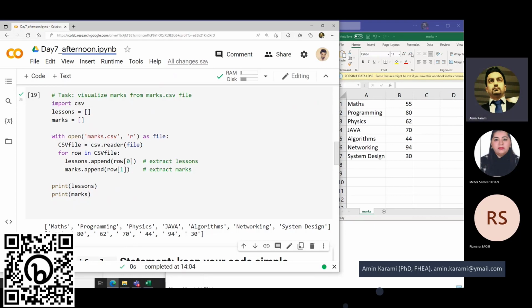Oh, sorry, just one thing. Okay, because print and print should be outside the for loop. Right, these are outside. I mean, bring it outside the with open. Okay, make sure to have print lessons and marks outside the with. Is it working? Yes, working.